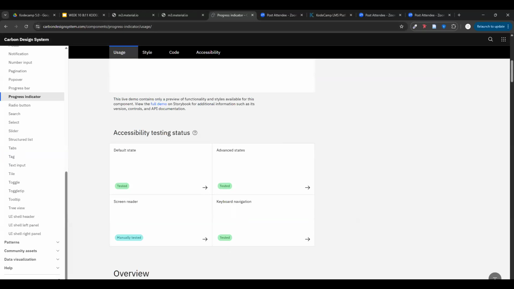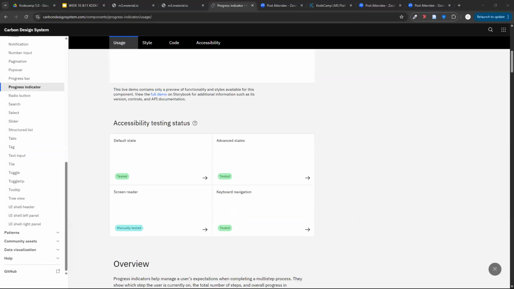So let's go to Figma and see what can be done, right? So now we have seen what it looks like. Let me share my Figma screen.